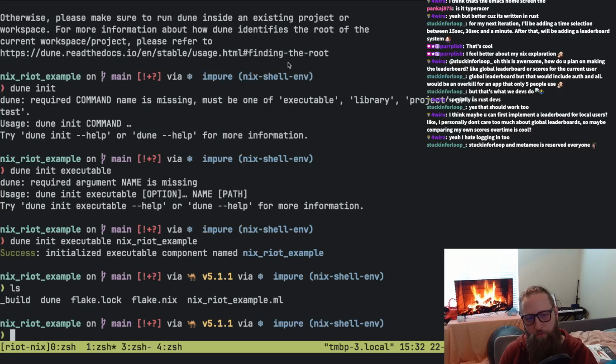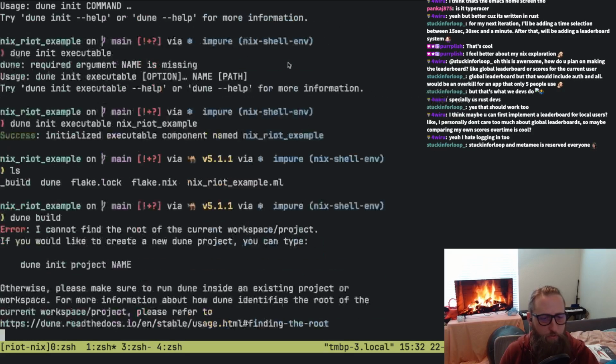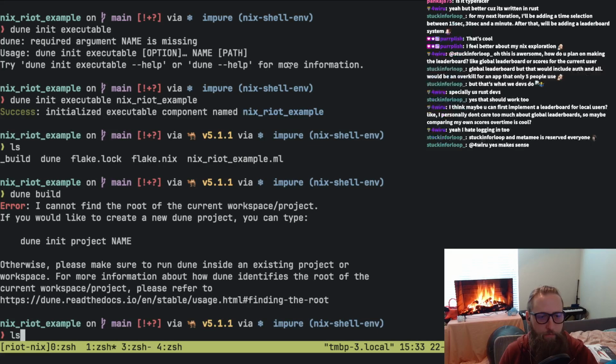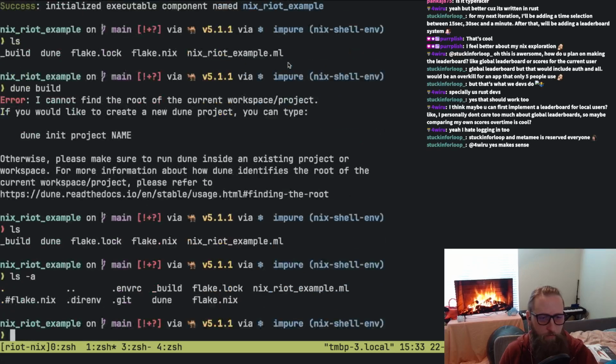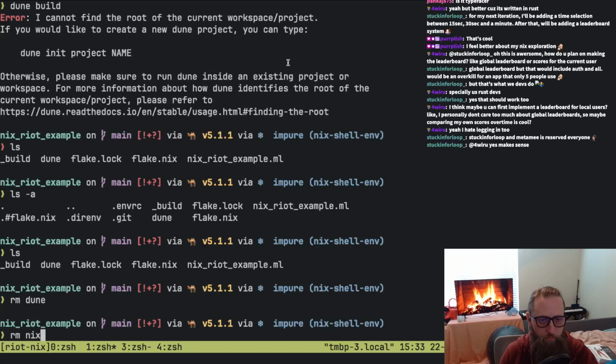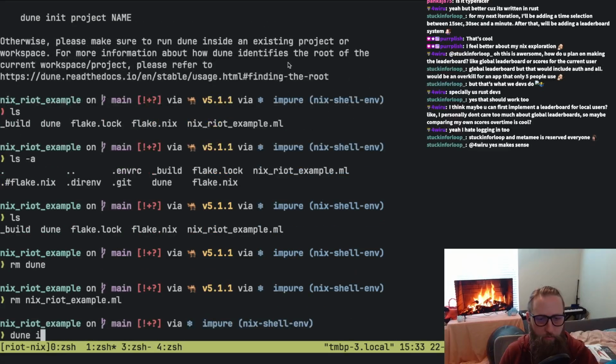Okay, so this looks good. And now our Dune build should actually work. What? What do you mean? Oh, I forgot about this. I didn't do what I meant for it to do. I didn't actually want it to init a project. What do I need to remove? I need to remove dune, and I need to remove nix-riot-example. I wanted dune init project.